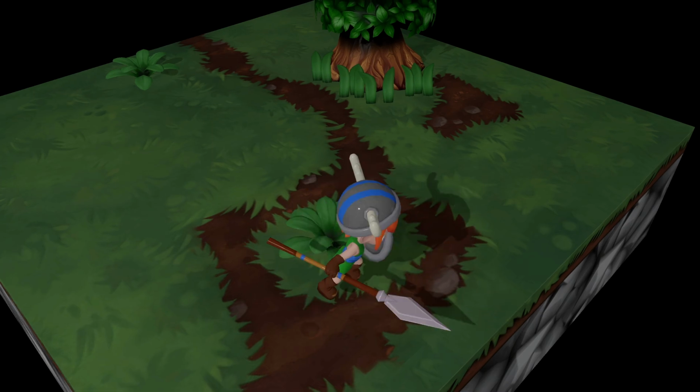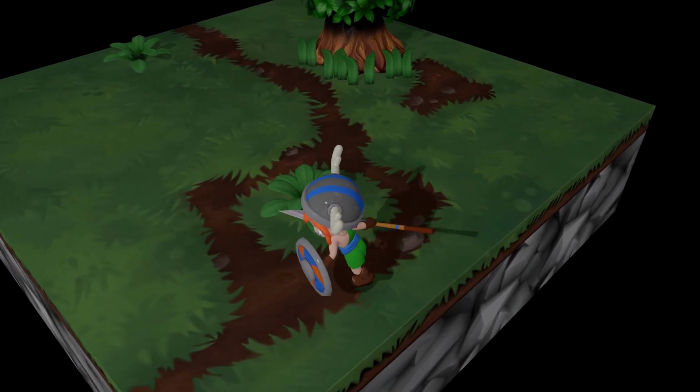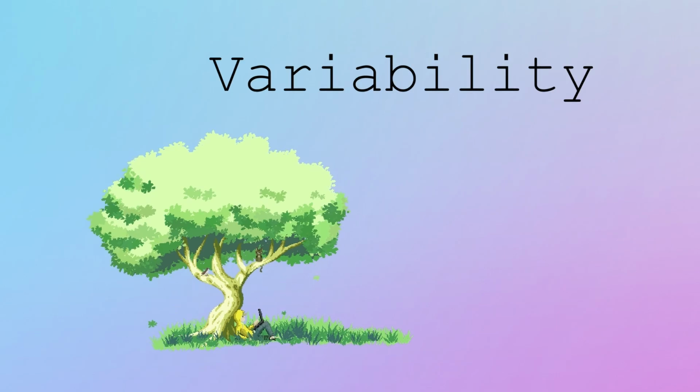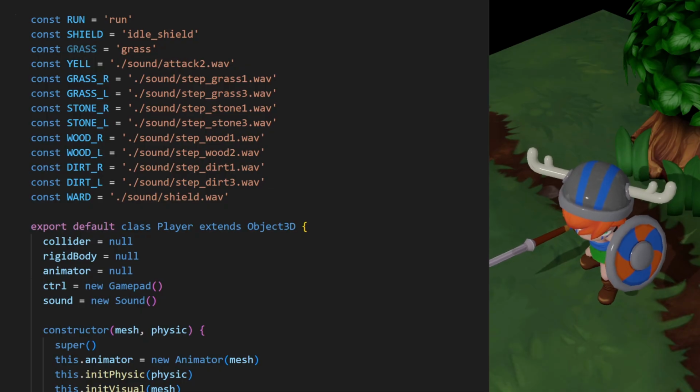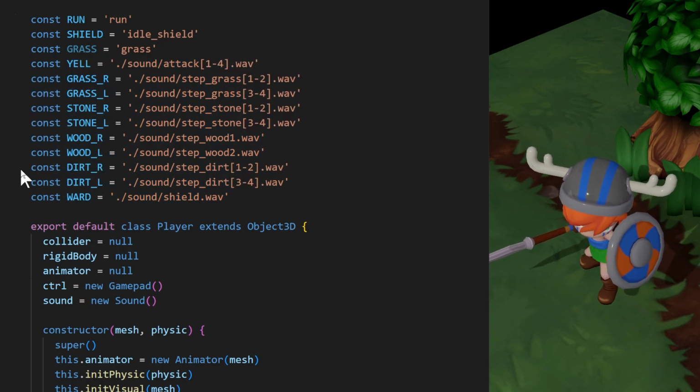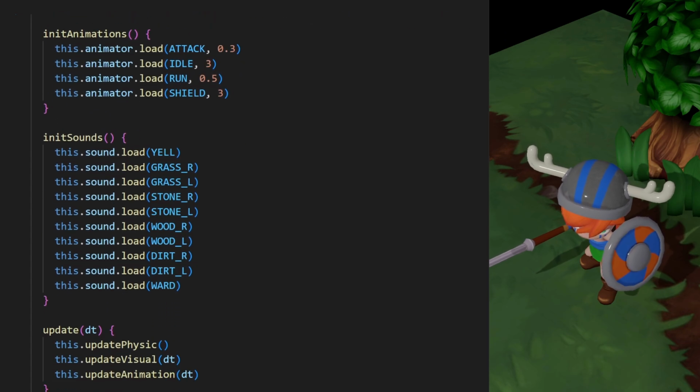Before I start creating a real level, I'm going to improve the audio system. Instead of having one sound for each animation, we'll use several versions of the sound. The more variability, the more credible the sound. I'll code this quickly and we'll move on.